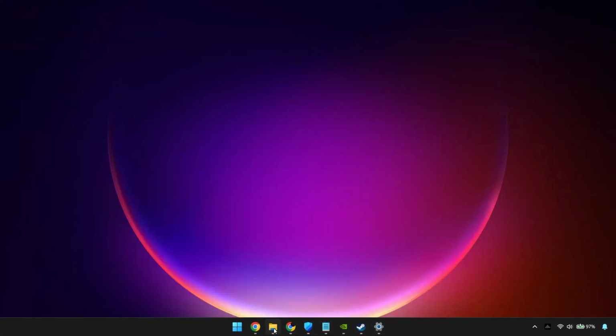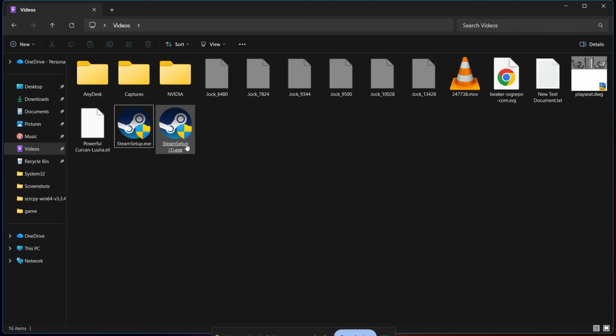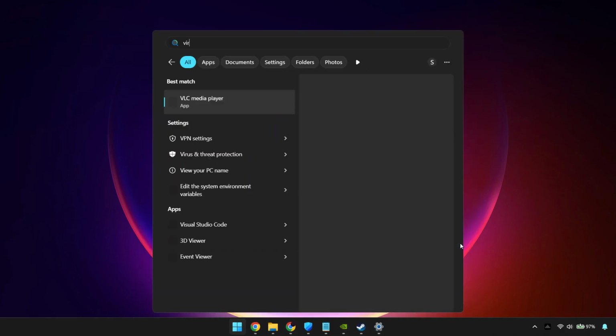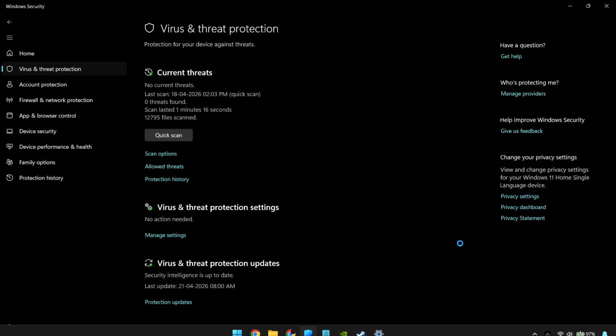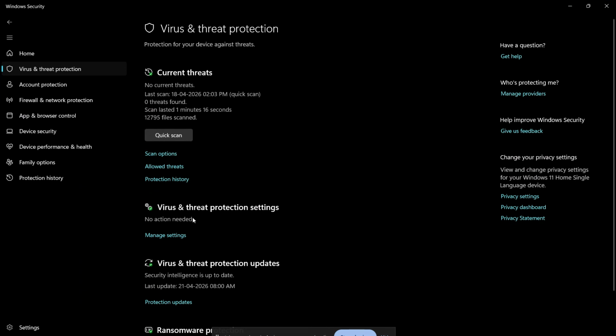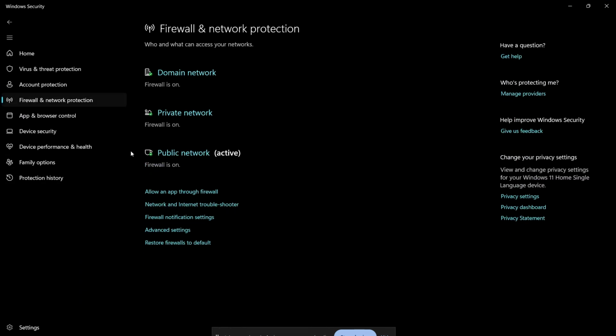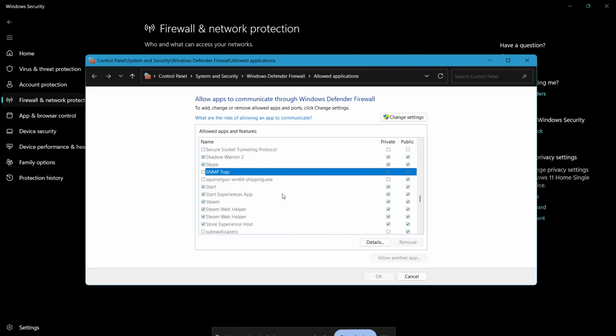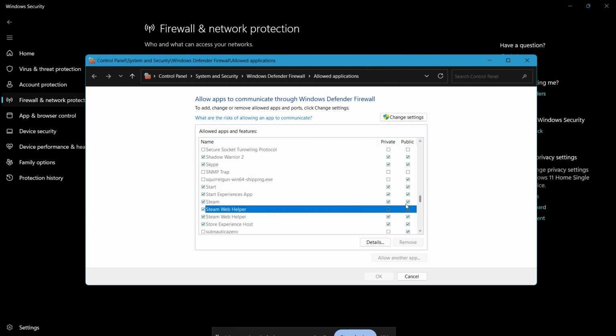Another common issue is Antivirus or Firewall blocking Steam. Security software can sometimes mistake Steam for a threat, especially during installation or updates. Open your Firewall settings and make sure Steam is allowed through. Also check your antivirus program and temporarily disable it if needed, just long enough to test whether it's interfering. If Steam installs normally after that, you'll know the security software was the cause.